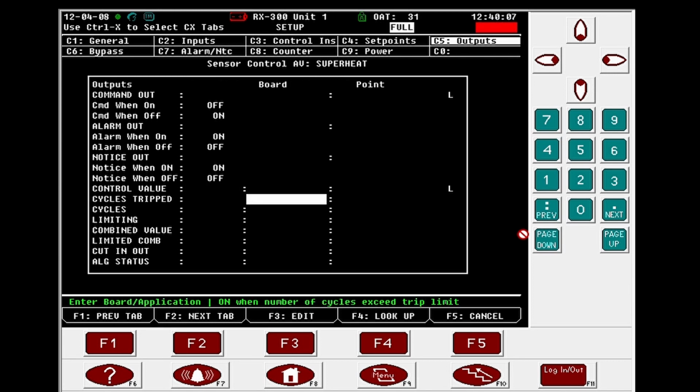Control value is going to be a logging point. Cycles tripped is going to be a logging point. Cycles tripped is going to be how many times it went on and off. Same thing, it triggered the on and off.